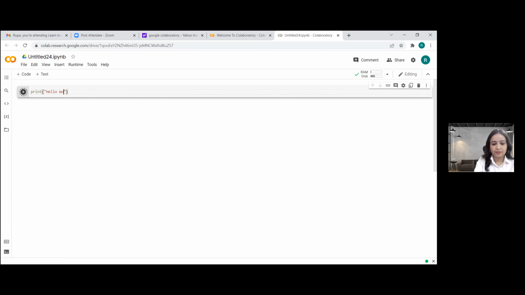So in yesterday's session we learned how to create a variable, what is an identifier, what are keywords, as well as data types, and we learned how to convert one data type to another. And in today's session, we are going to learn different data structures.